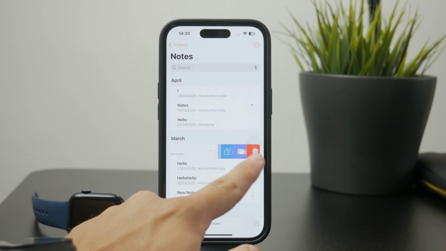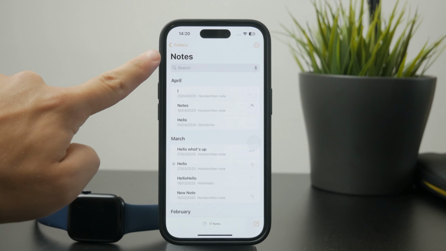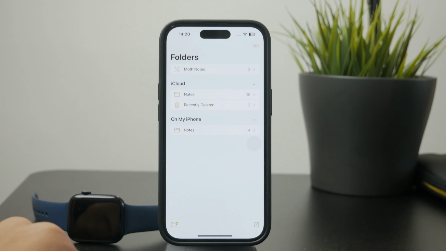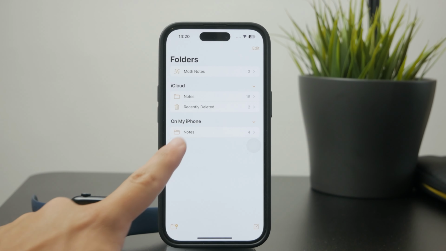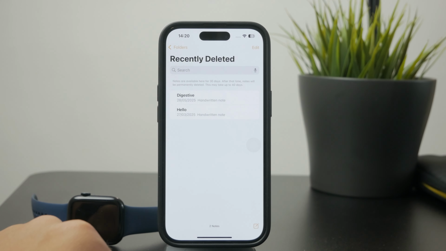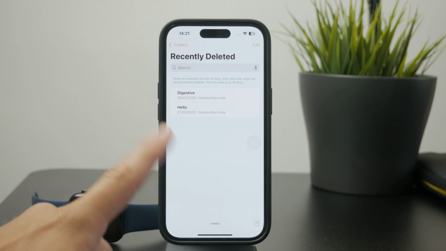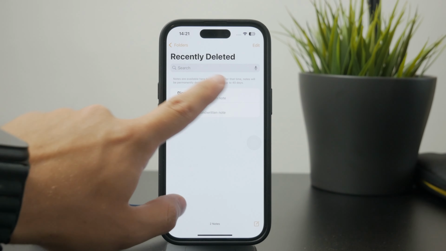In which case, you can go to the folders section by clicking on the folders icon in the top left corner and check out the recently deleted folder, which then allows you to move it back to the regular folder. So this is one approach.